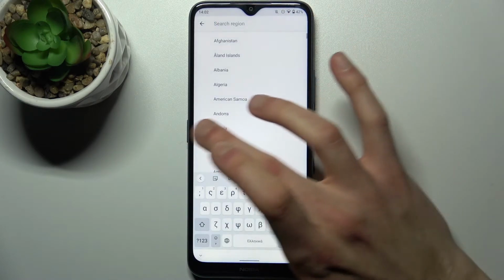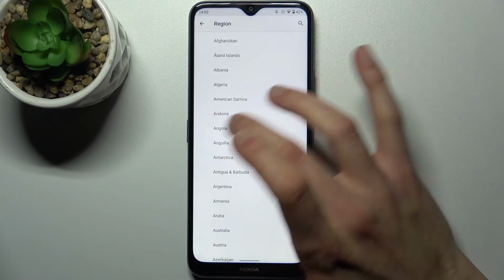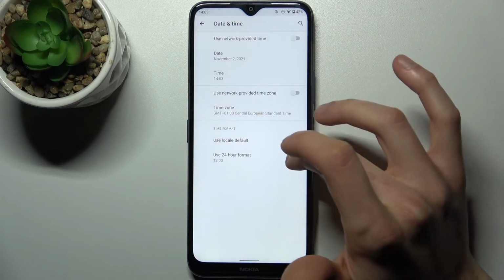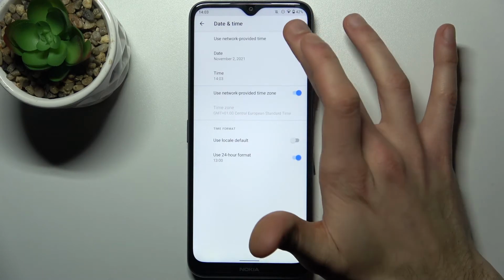Firstly, you have to select your region, and then you can select one of the available time zones. And you can also change your time format from 24-hour to 12-hour.